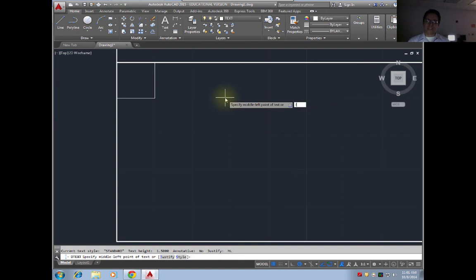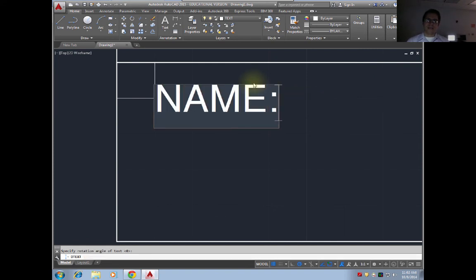We hit justify for middle, ML for middle left. I selected this as my point. Our size was 1.5, rotation 0, and I just typed in name with a colon, and enter twice gets you out of that command.